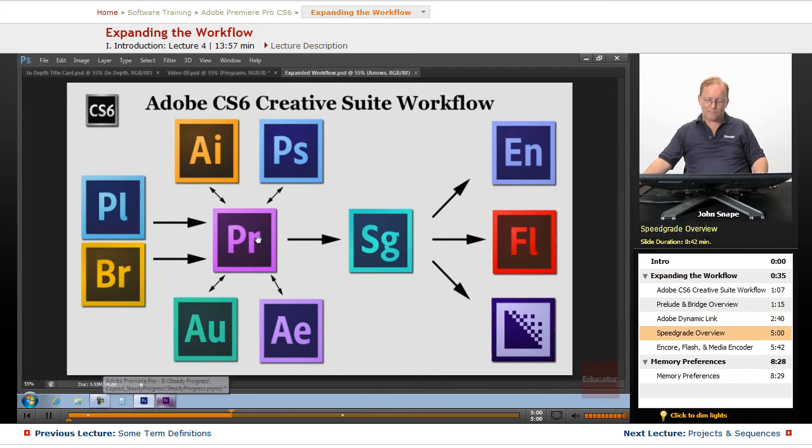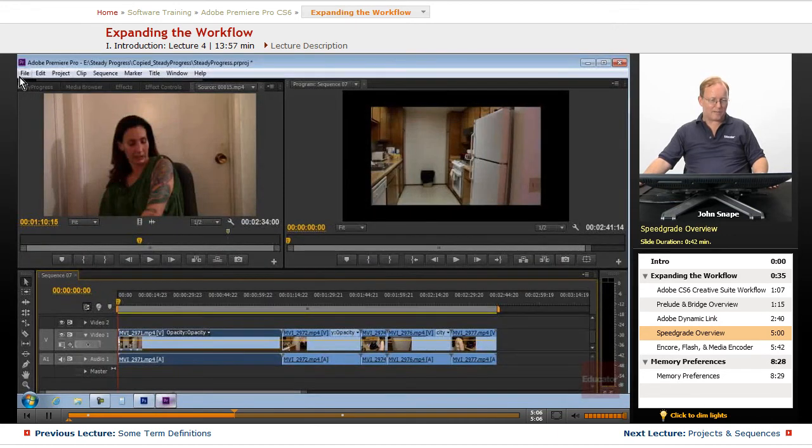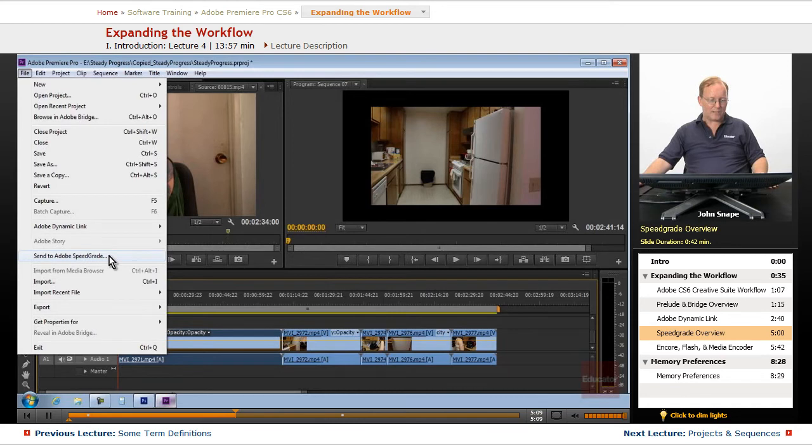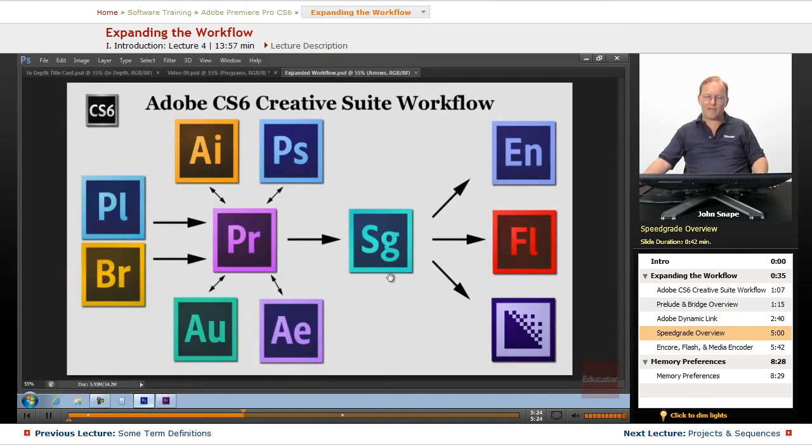Now these are back and forth, and this is back and forth. And then you can also take it from here, and you noticed on that menu it says send to Adobe SpeedGrade. Adobe Dynamic Link is send to and replace and all this, but there's a reason it says send to. When it goes to SpeedGrade for color correction, normally that's at the end, after you've edited all your video and done whatever effects and whatever else you want to do with it. Then you send it to SpeedGrade. You color correct it before you output it to one of these three outputs.